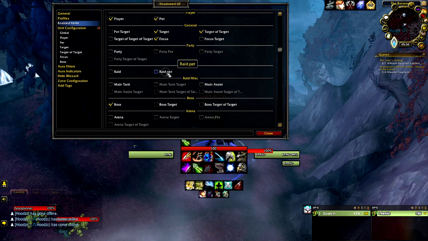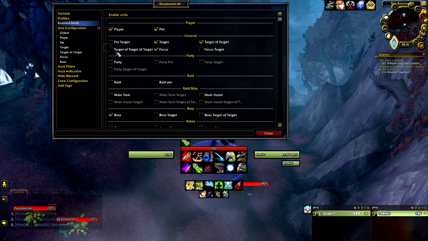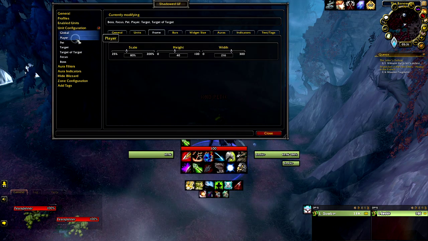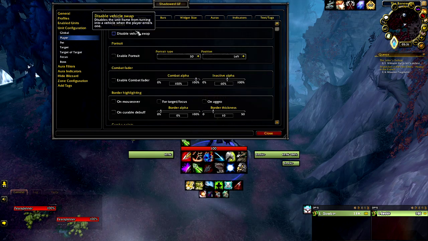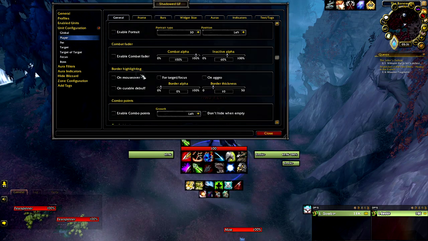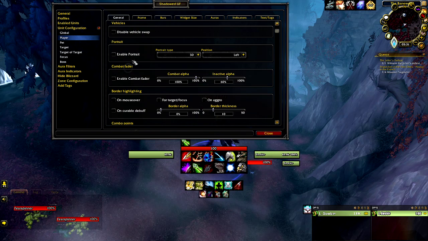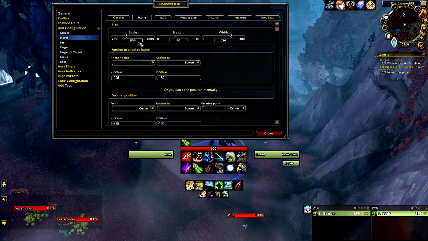I prefer to use the standard Blizzard frames. I find that add-on raid frames usually bug quite a bit, and I don't really want to have to be dealing with that, so I'll leave that off. Unit configuration. So if we go here, we can see you can enable the portrait, all this kind of stuff. I leave alone. I don't really see a reason to have this turned on. I just like the bars looking as clean as possible.